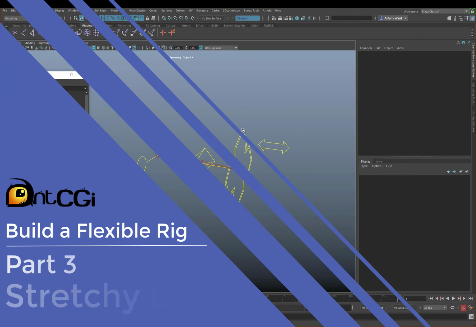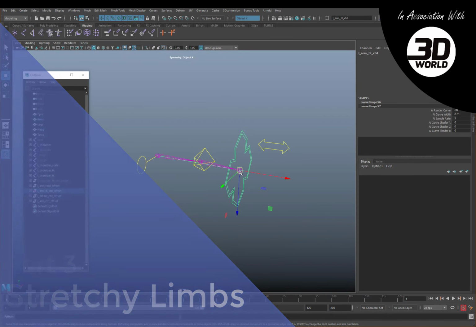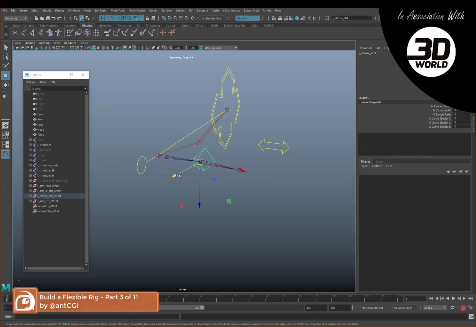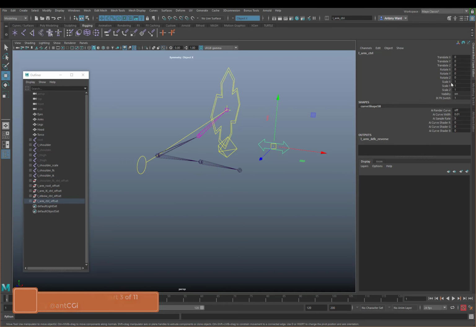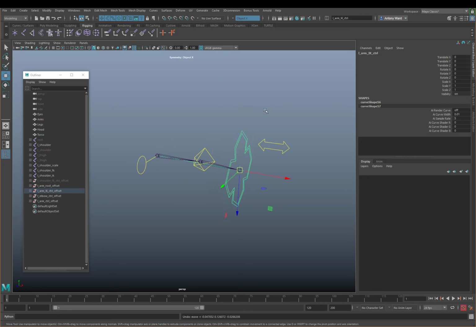So you now have an arm which has basic IK and FK functionality. So we can control it using the IK arm like so, if I just push that back so that we can control the elbow too. And then we can blend between IK and FK like so. So if I just undo that.